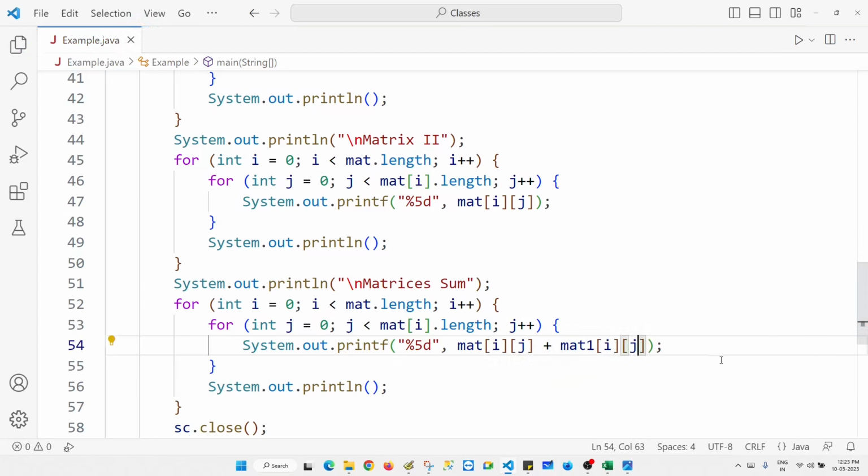And if you want to save the result in a third matrix, create a matrix, a result matrix, with the same size, and instead of printing you can assign to that, like result matrix of ij equal to mat of ij plus mat1 of ij. So you will get the result in a third matrix. Now I will run and check this program.